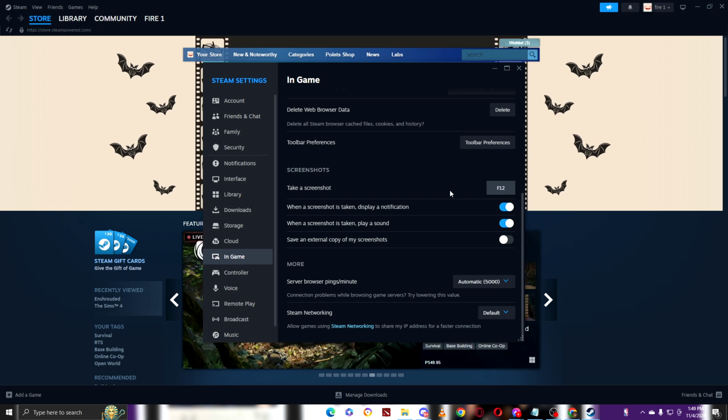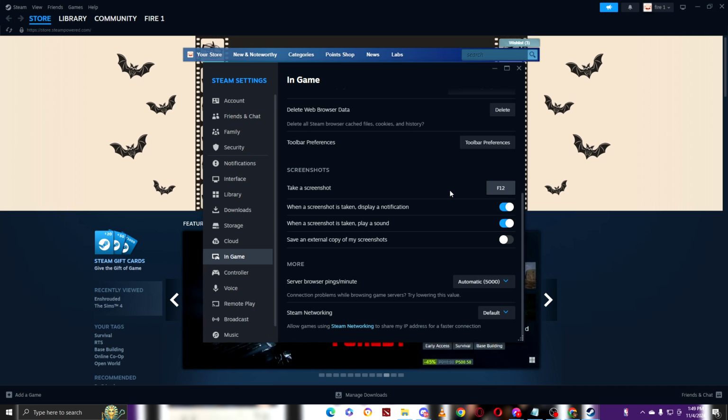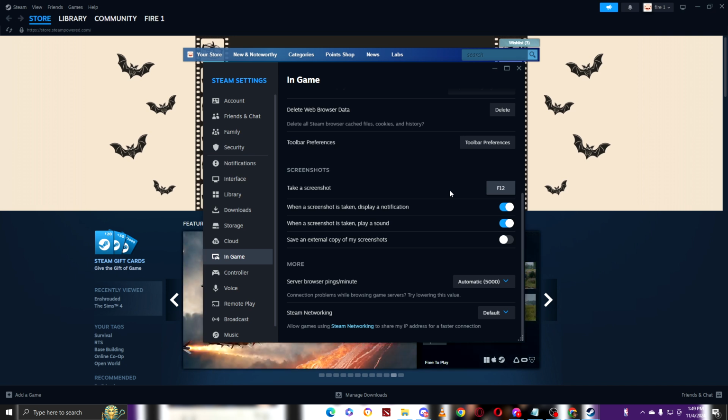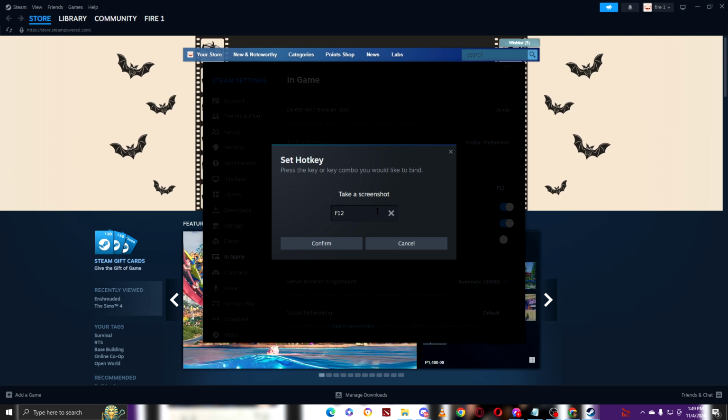There you go. Then to change your keybind in your Dota 2, or I mean your screenshot when you're playing Dota 2 or maybe Red Dead Redemption or any games that play on Steam, to change your screenshot option is just by clicking on this one right here. After clicking on that, click anything in your keyboard. For example, I'm gonna press O.